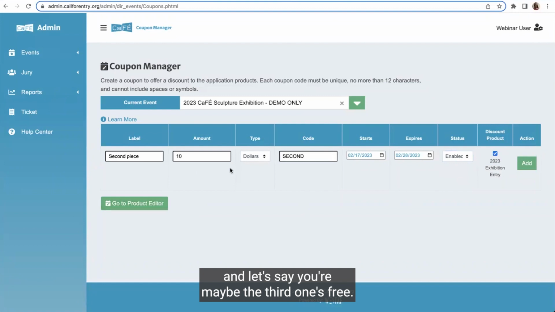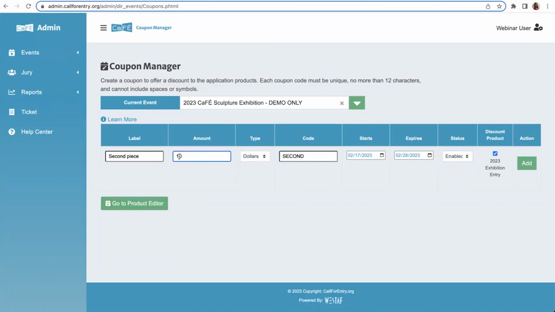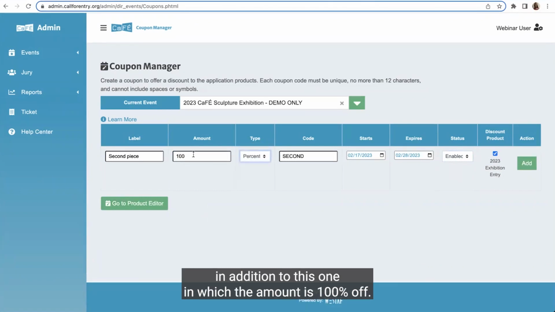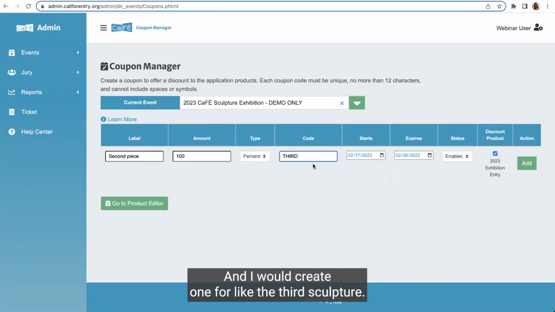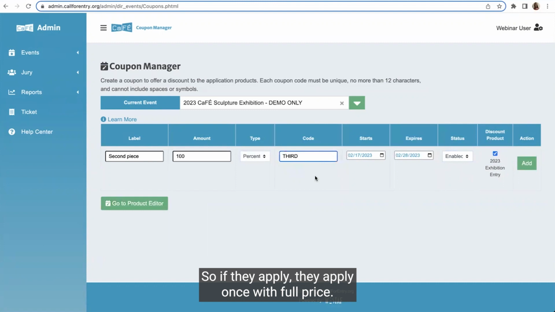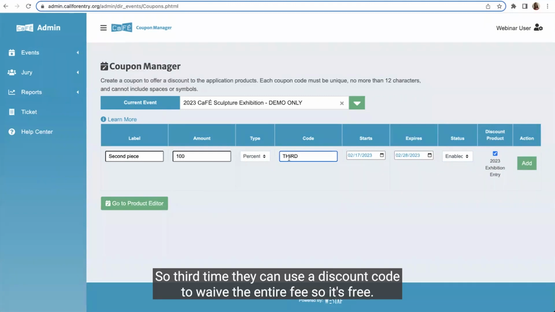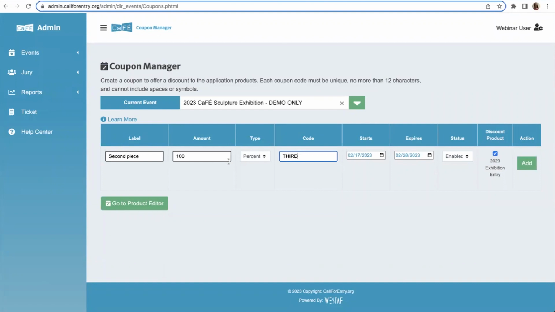And let's say maybe the third one's free. This is all just examples, but let's say the third one's free. What I could do is create a second coupon code in addition to this one, in which the amount is 100% off. And I would create one for like the third sculpture. So if they apply once, it's full price. Second, they would use a coupon code to discount it $10 off. The third time, they could use a discount code to waive the entire fee, so it's free.